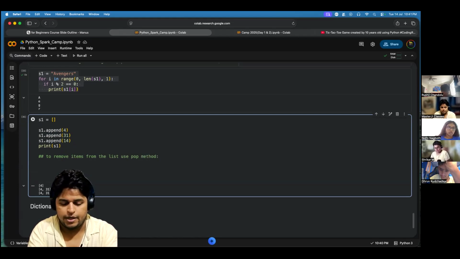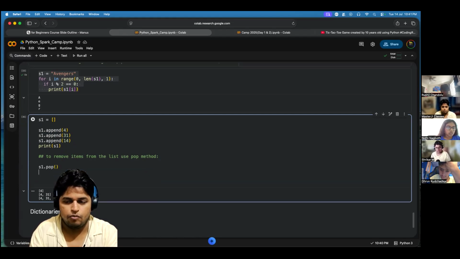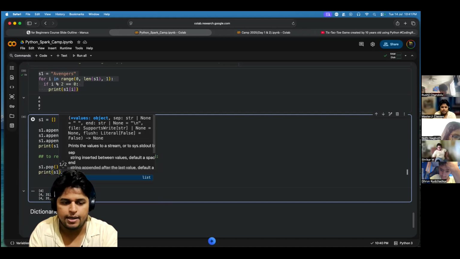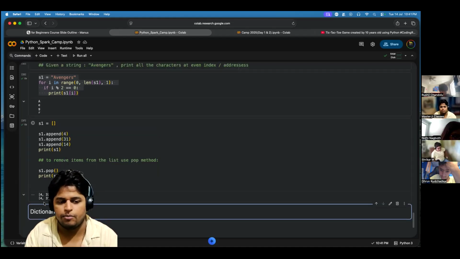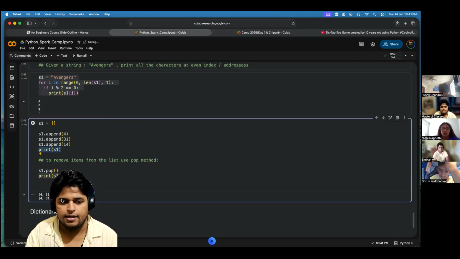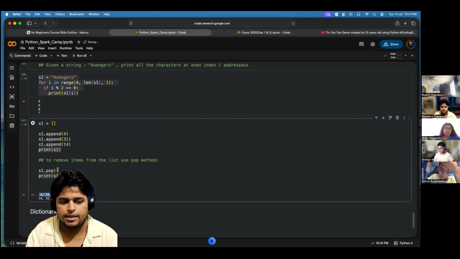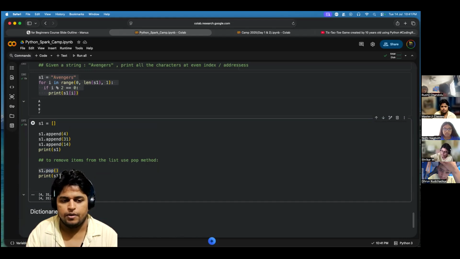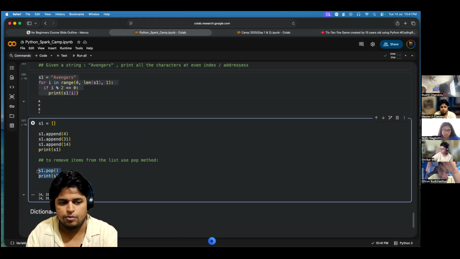Okay. So if I do s1.pop, it will remove the last item from the list. Always remember: append will add something new at the end, whatever you want to add, and pop will remove one thing from the end. So see, till here, the list was this. Then we popped one item. It is removing the last item. 14 is removed. Now, if I pop it again, it will remove one more item.